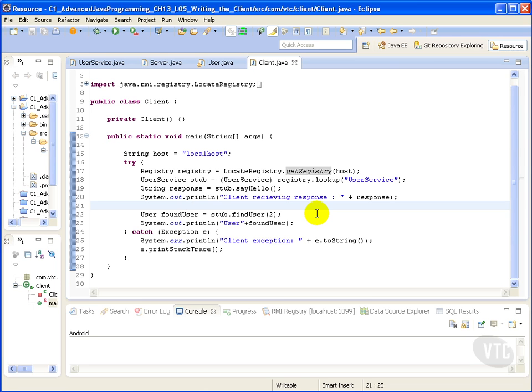The server-side runtime accepts the incoming call, dispatches the call to the remote object, and serializes the result, the reply string hello world or the user object, to the client. And last, the client-side runtime receives, deserializes, and returns the result to the caller.